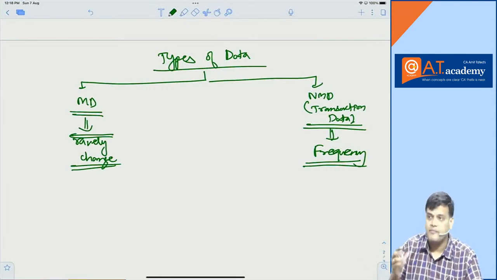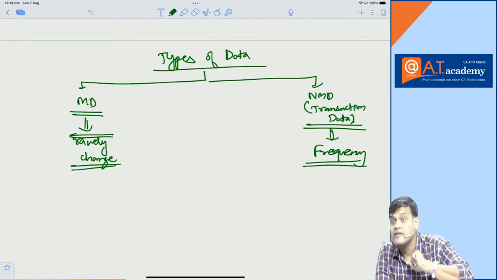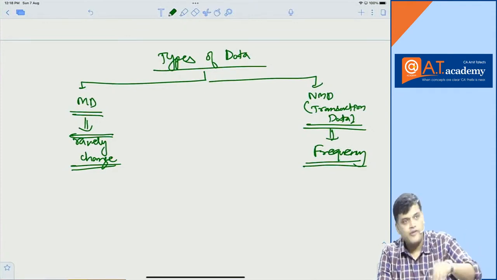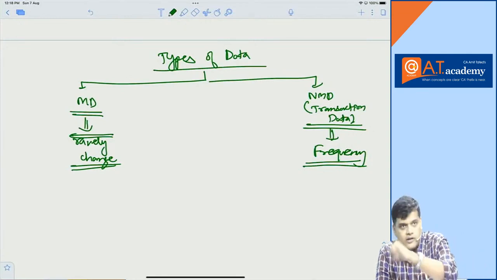Change here doesn't mean that kind of change, but every month I have to enter it, right? I need to re-enter. When I need to re-enter, it means it is non-master. If it's already entered and I'm using that, did you understand?